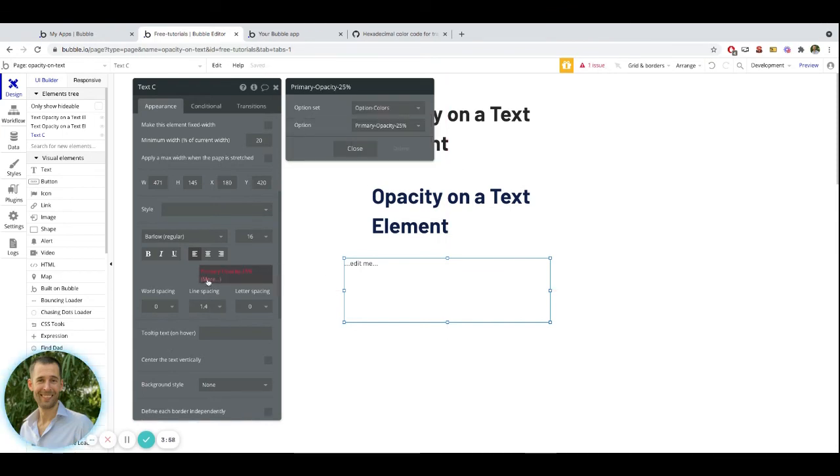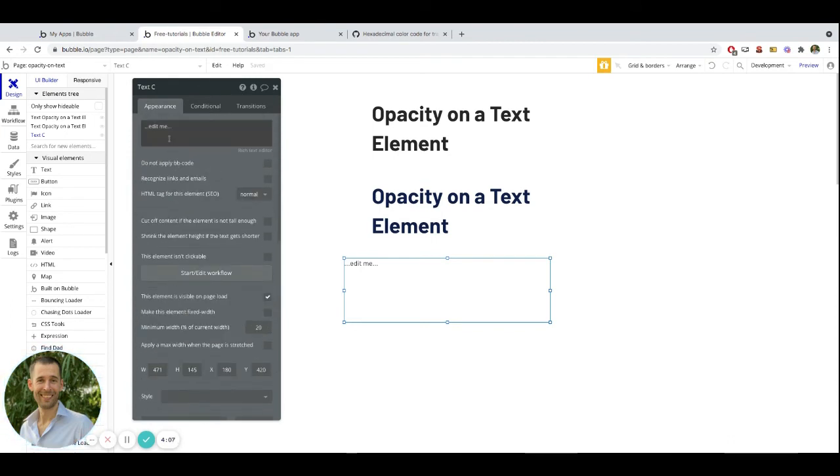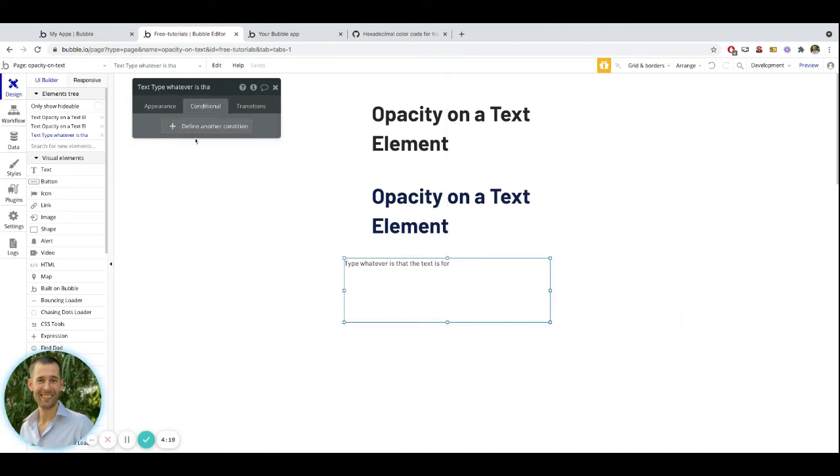And then in the more, when I click onto it, I'm going to have the different attribute values, and I'm going to say hex code because that's the one that actually has the value in it. And now here, I'm just going to type in whatever it is that the text is for. And then other changes that I might want to do are going to be based off of hovering on this. And so I'm going to come into my conditionals. I'm going to define another condition.